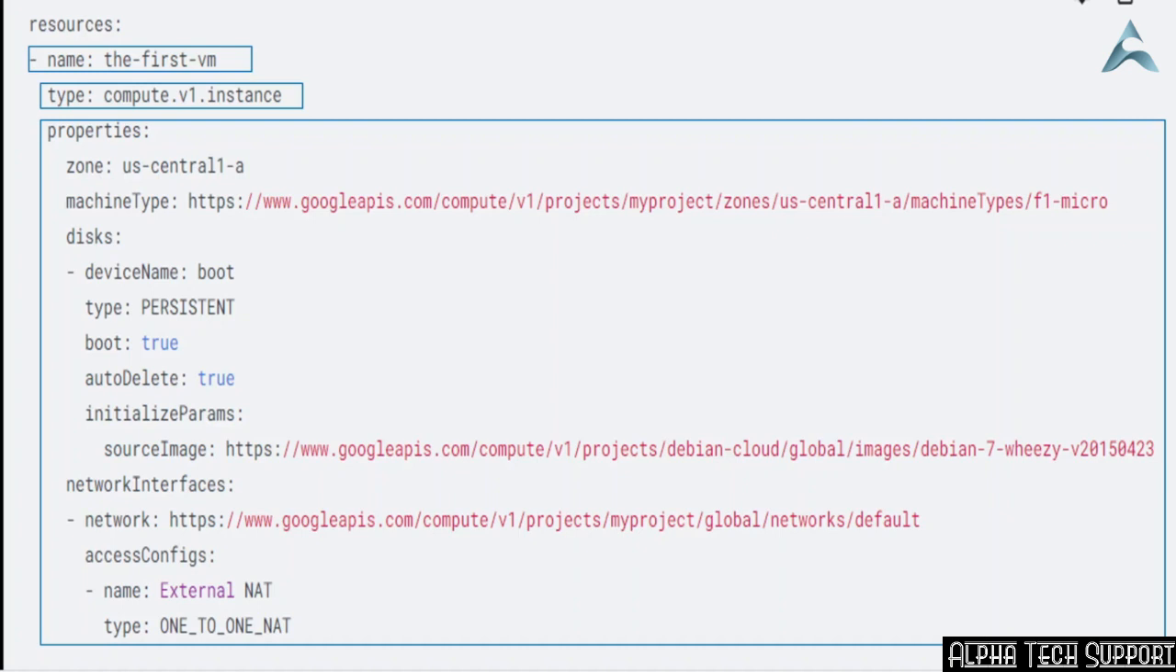Properties are the parameters for the defined resource type. Generally, for each resource type, there is a fixed set of possible properties and its associated values. Like here, in this example, we created a deployment configuration YAML file which creates a VM instance with this name. Here, type is compute.v1.instance, and these are the various properties defined for this VM instance, like zone, machine type, and so on.